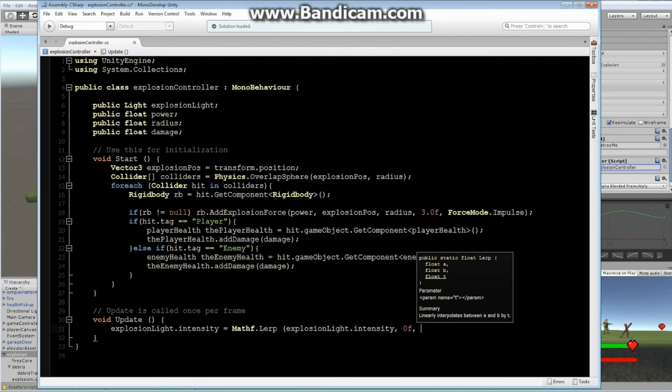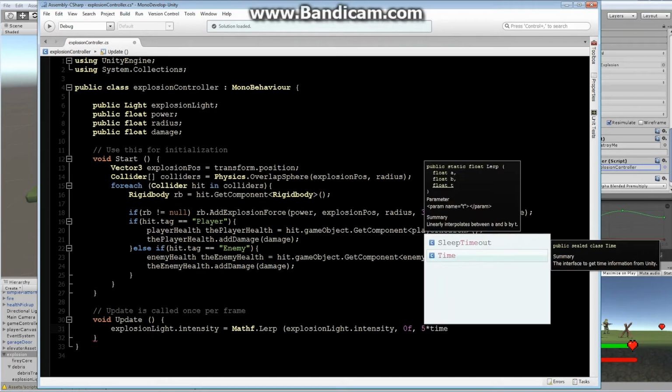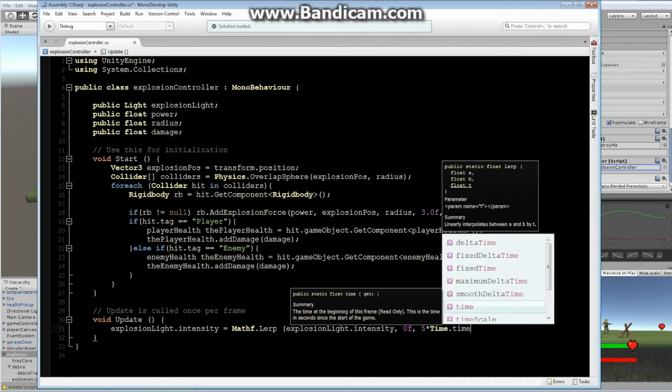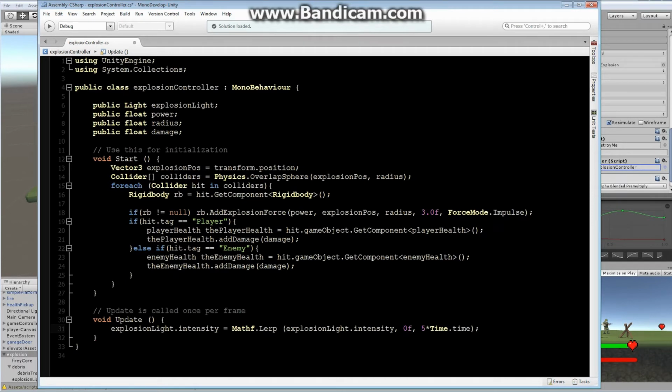Comma, and we're going to lerp it over some smoothing. Let's make it 5. It doesn't really matter. 5 times Time dot time. So over time, the light is going to be on its full intensity when the explosion first occurs, and then after a certain amount of time, after it's lerped through this, the light itself is going to shrink down in its intensity. So we're going to have this explosion of light and then no light at all. And that, guys, is all we really need to happen.